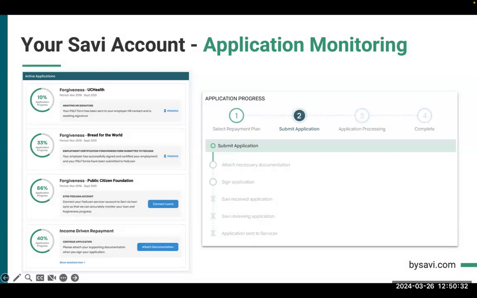And then once those forms get submitted, you will be able to track them and monitor them all through one place. So you can see here on the left, this is someone with 3 employment certification forms all in progress, as well as their income-driven repayment application. So that's handling both their forgiveness element as well as their repayment form, okay?